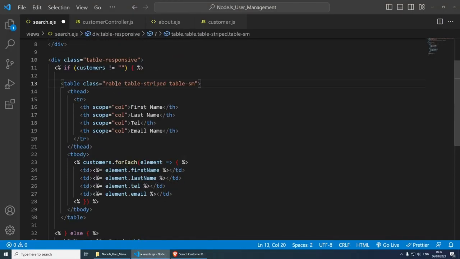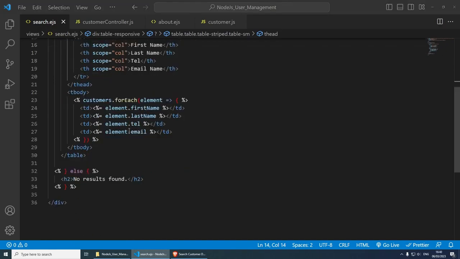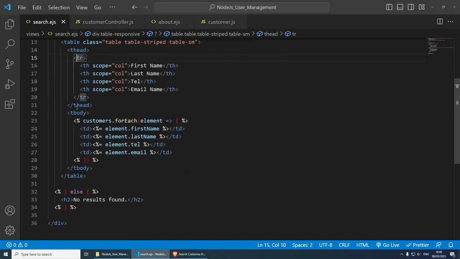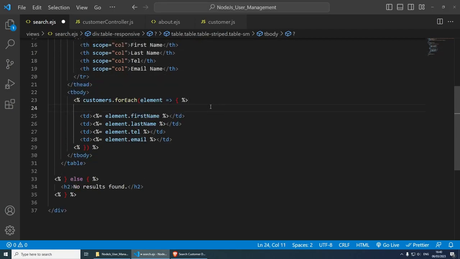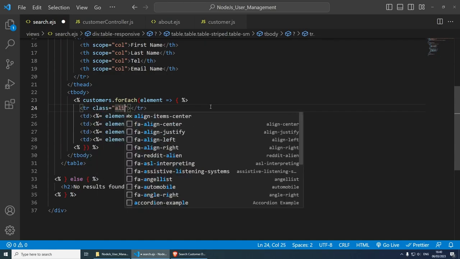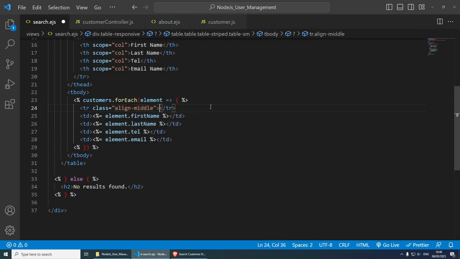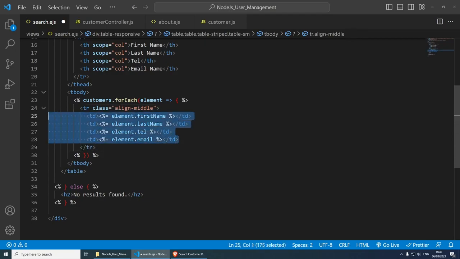So the first thing that I noticed when I went to the search.ejs is that I had the table class here as R table. That needs to be table. So that's just a typo, which doesn't make much of a difference. But the thing that is breaking it is that I don't have a table row inside the tbody. So inside the loop, we need to create a table row like so. And this table row needs to have a class of align-middle. And now we need to wrap everything in this table row. Maybe we can indent this so you can see.